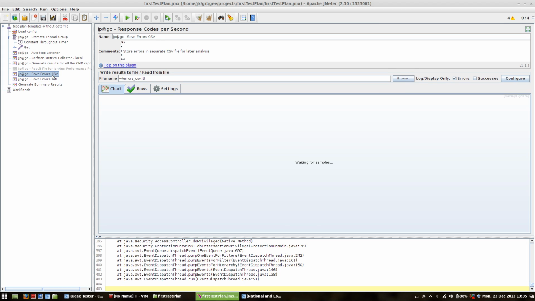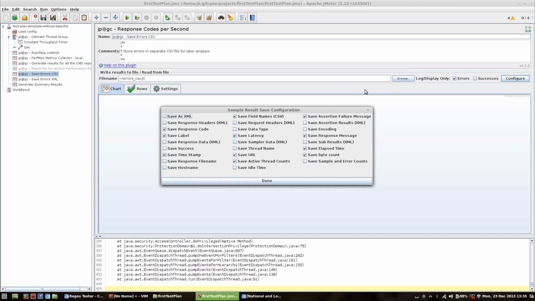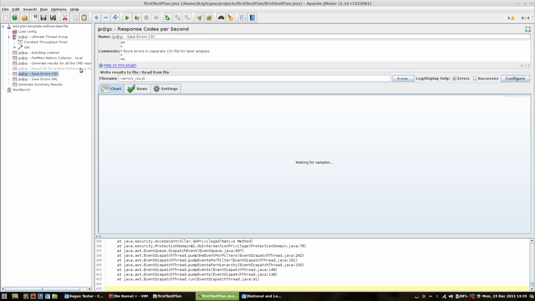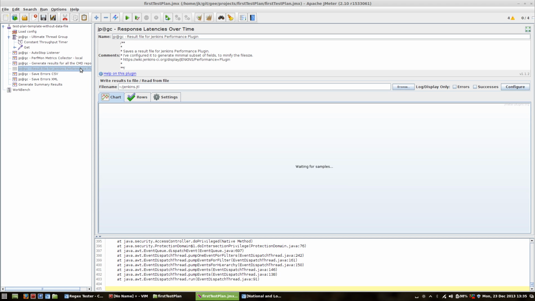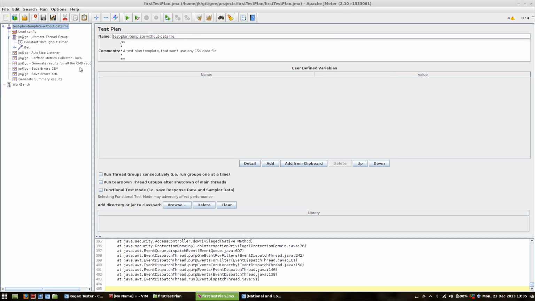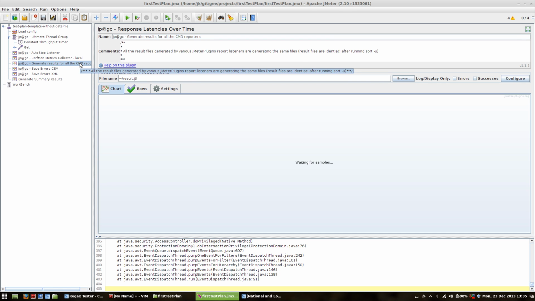Right, in terms of configuring this listener, it's slightly different. Of course, you have to save it as a CSV file and mark all these checkboxes just like here. Actually, we can get rid of this plugin with this listener because we're not using the Jenkins plugin, so let's just delete it.